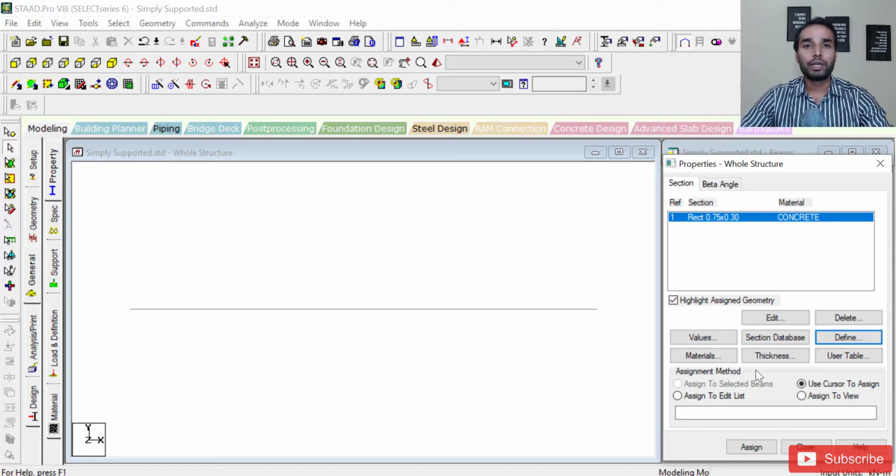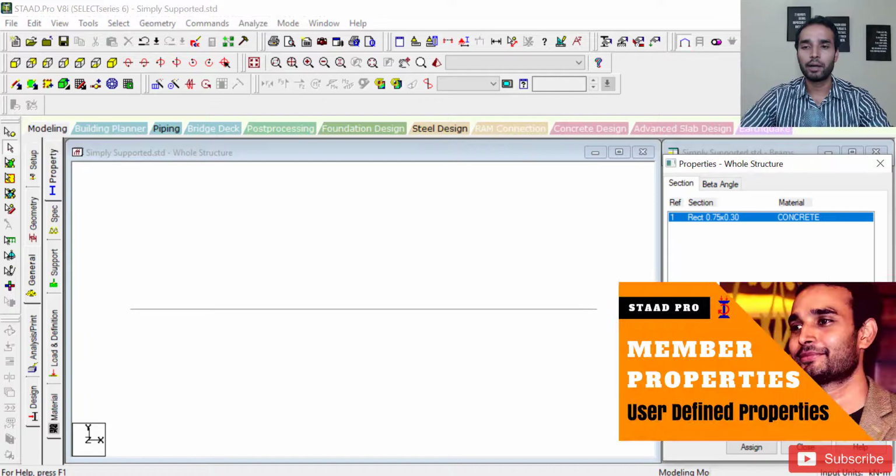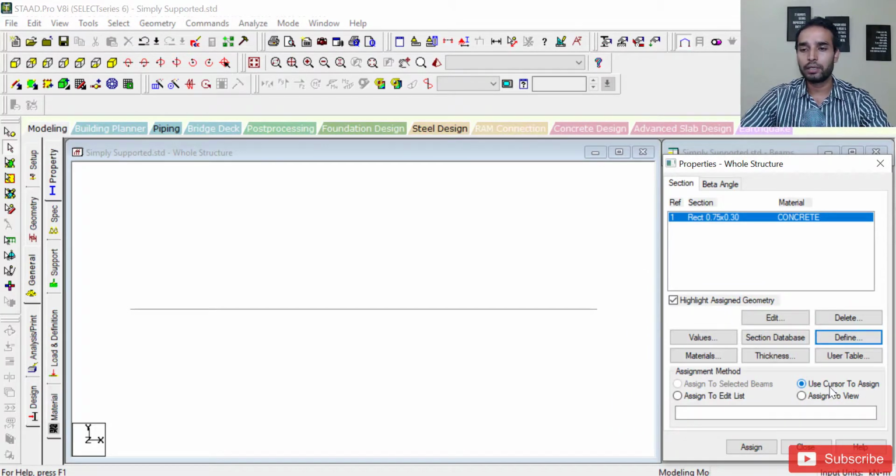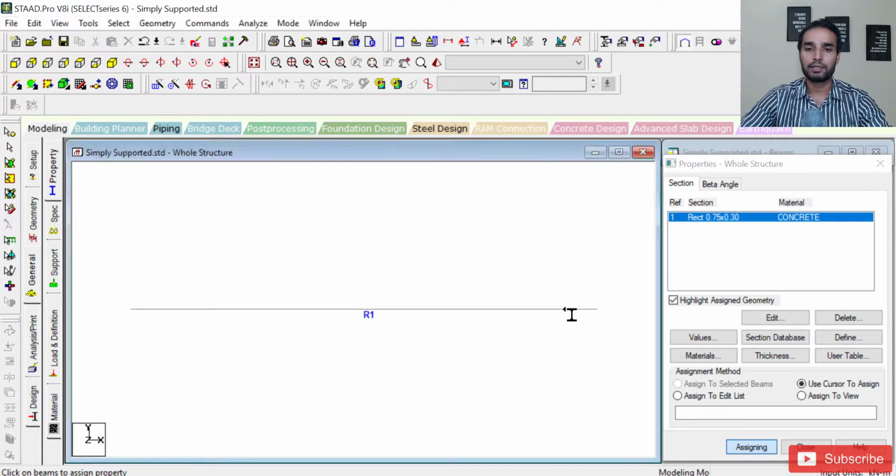But in order to create or analyze a structure, I need to have some properties assigned to it. So I'm just going with the default values. I've created one video on how to create user-defined properties. You can go and check it out. In this case, I'll just use my assignment method being a cursor to assign. I'll just click on assign and I'll assign this property on my beam. I'll just click on assign to get back.